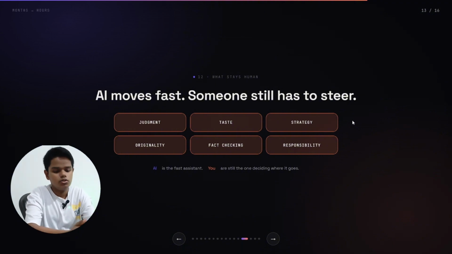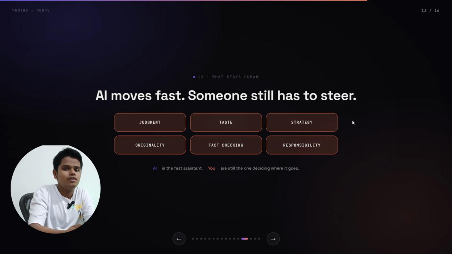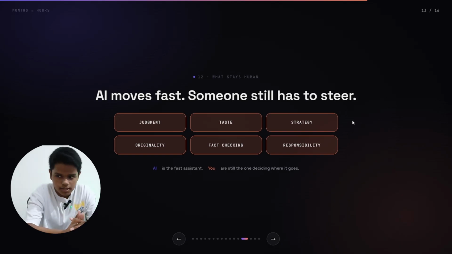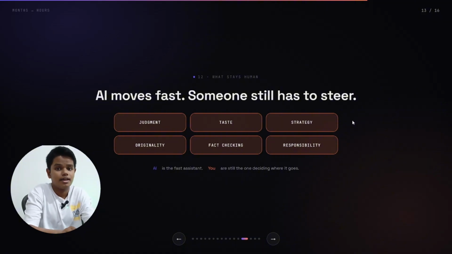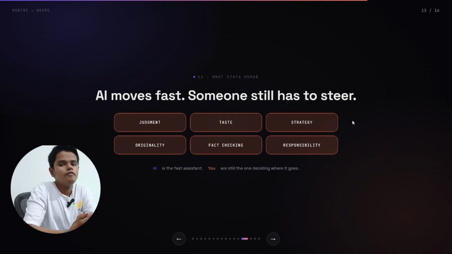Okay, fact checking. You need to fact check everything that the AI gives you, because, like I said, AI can sometimes be wrong, and you need to make sure that what you're giving is actually verifiable and is actually true. And then responsibility. As a human that uses AI, you need to be responsible for the AI's output. When you're creating stuff with AI, you have to be responsible with that creation.